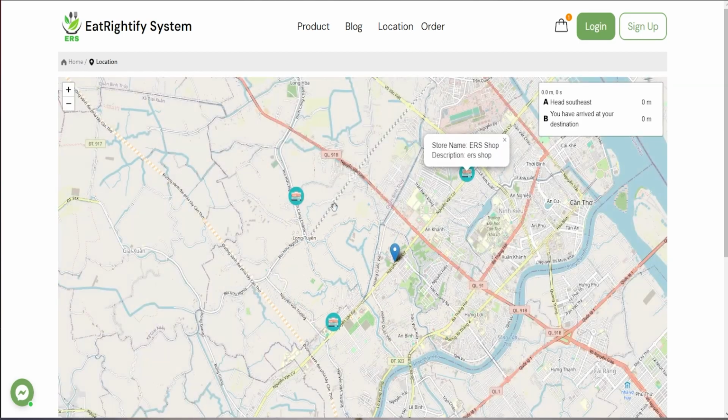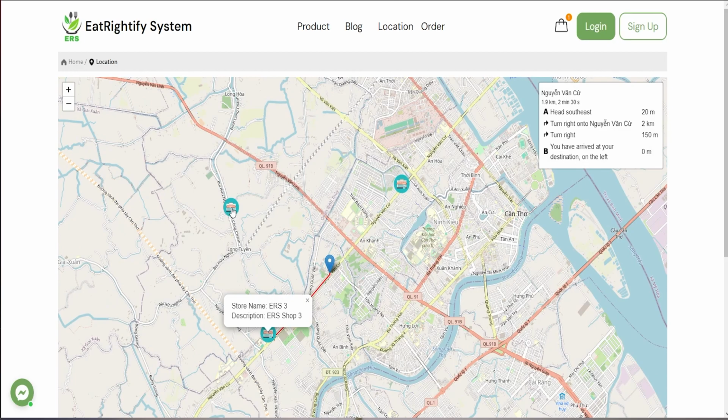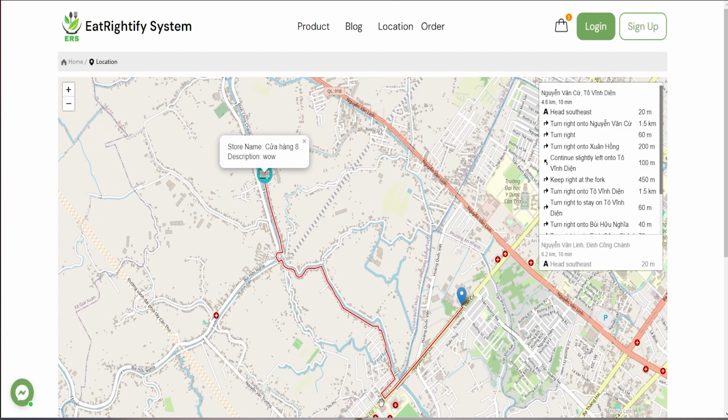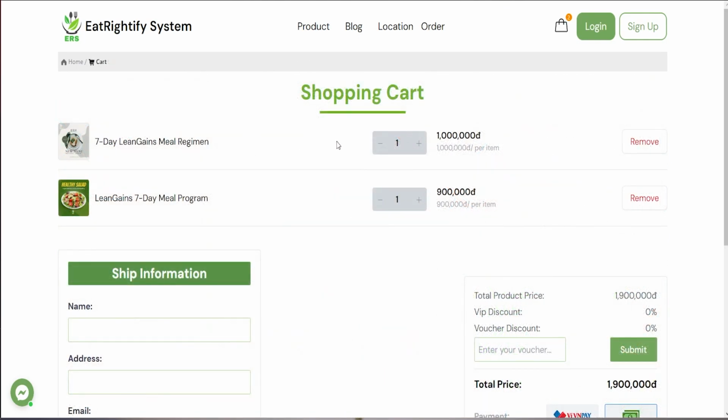In this feature, you can see the store name and the detail. If you click on a store location, it will show you a path to the store, which is the quickest way to the store. You can use the shopping cart.